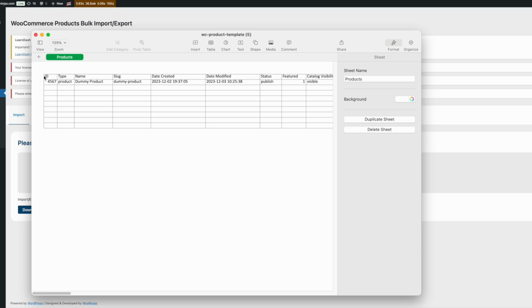Next, we have date-related columns, date created and date modified. These help you track when products were added or last updated. The status column determines whether a product is published, draft, or private.